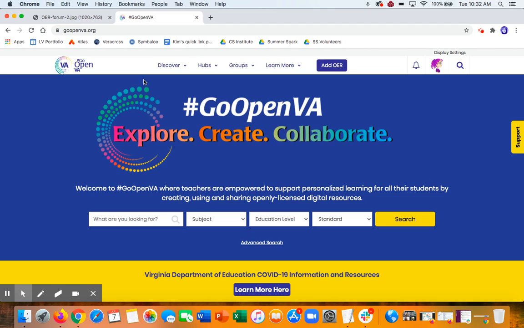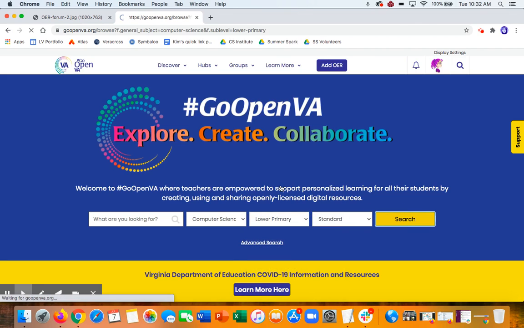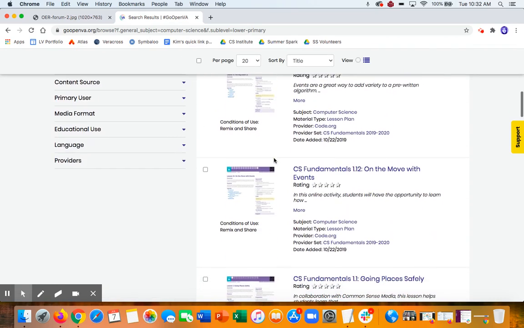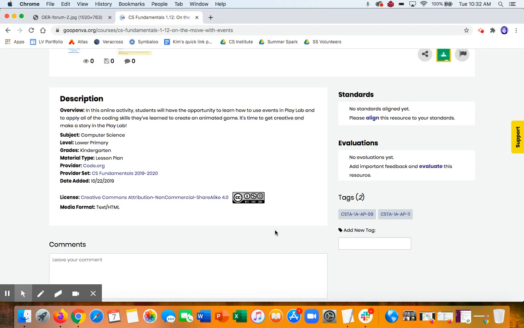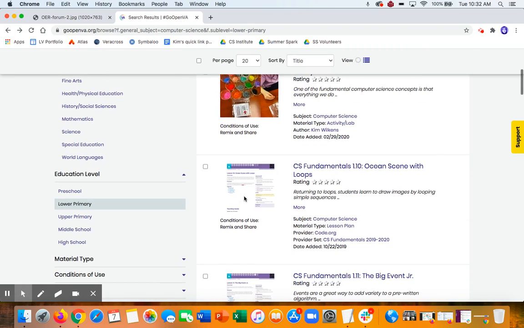When you log on, you're going to get to this, the home page, so you could start looking for things right away. So if I wanted to look for computer science at this level, you'll see there's a lot of resources. Now, part of the reason is because when they first launched Go Open VA, they uploaded a bunch of code.org resources. Because they're open and you can do that, but they're not aligned and they're not really customized for any subject area. So there are a handful that are out there right now.